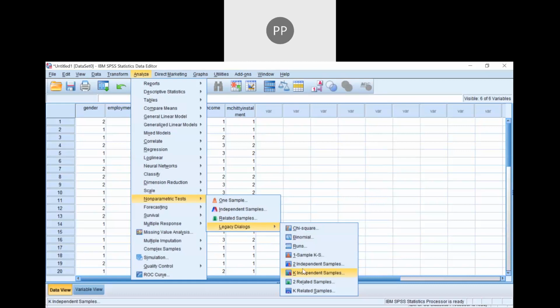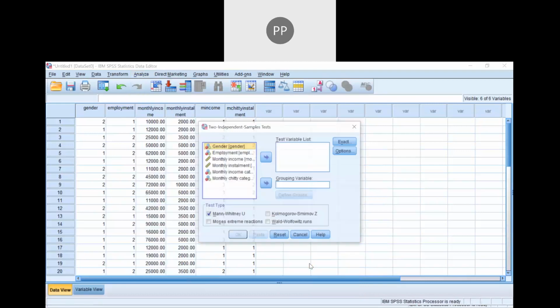Here we have only two sectors in employment type: either you are in the organized sector or the unorganized sector. You go to Analyze, then Non-parametric tests, then Legacy dialogs, where you click Two Independent Samples. You want to find out whether the monthly installment paid by a person, which is the test variable, differs. You click it and press the arrow, and it moves into this box. And what is the grouping variable? Your employment status, which is a nominal variable.